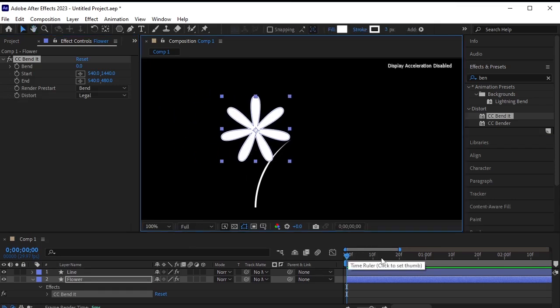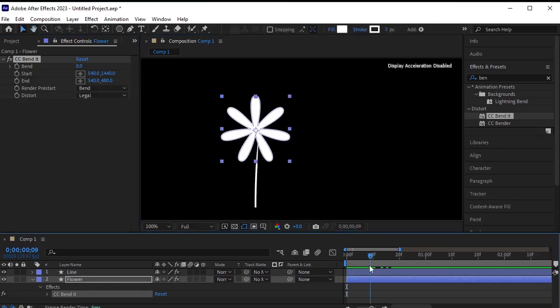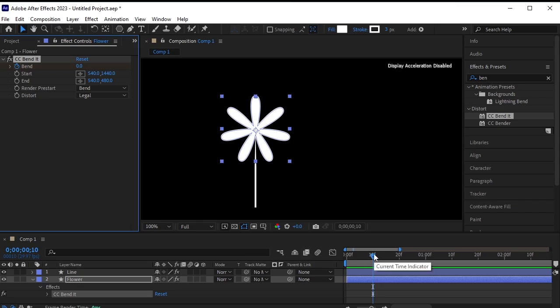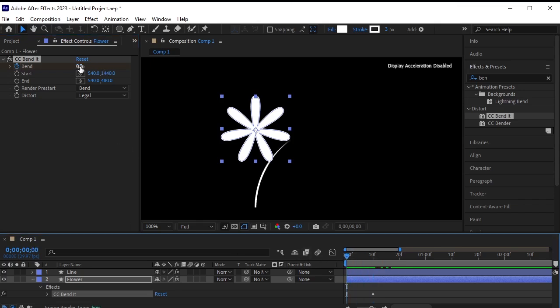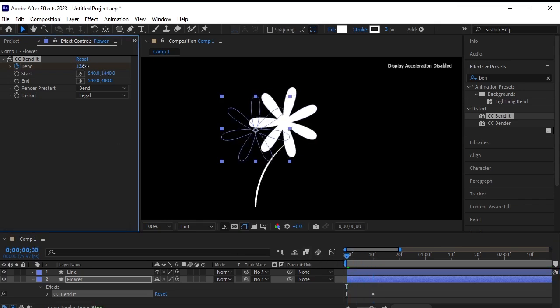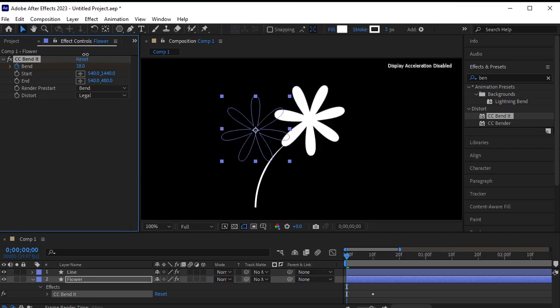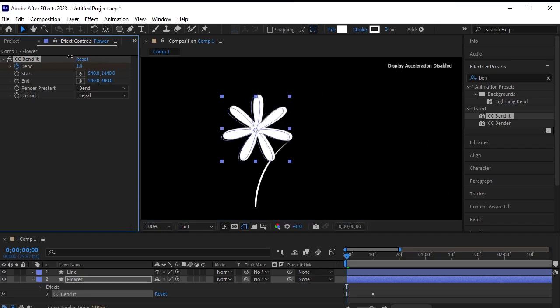First, move the timeline marker to the 10 frames where the line reaches its 0 point. Then click on the stopwatch next to Bend for the flower layer. Now, move 10 frames backward and increase the bend value. You'll notice that as you increase the value, the flower moves strangely.